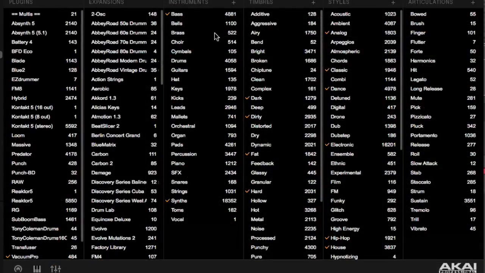So that's just a quick look at Akai's VIP software, which goes along with the company's Advanced Series MIDI controllers.